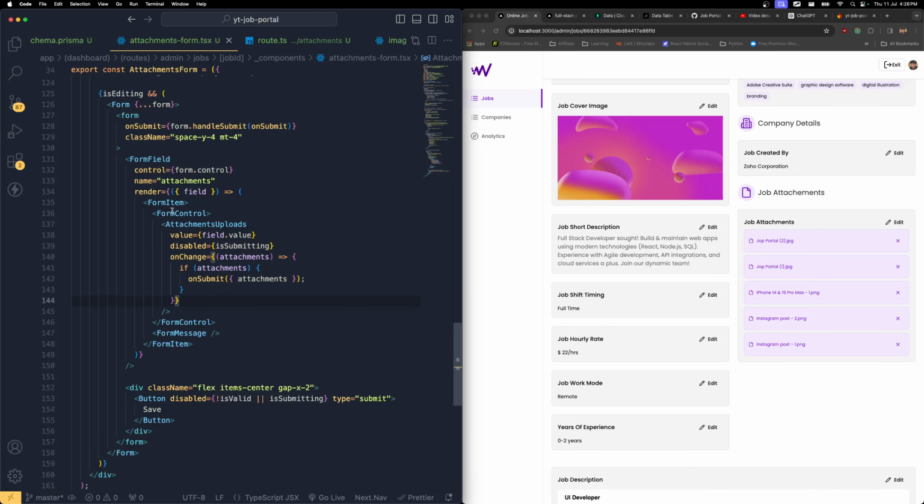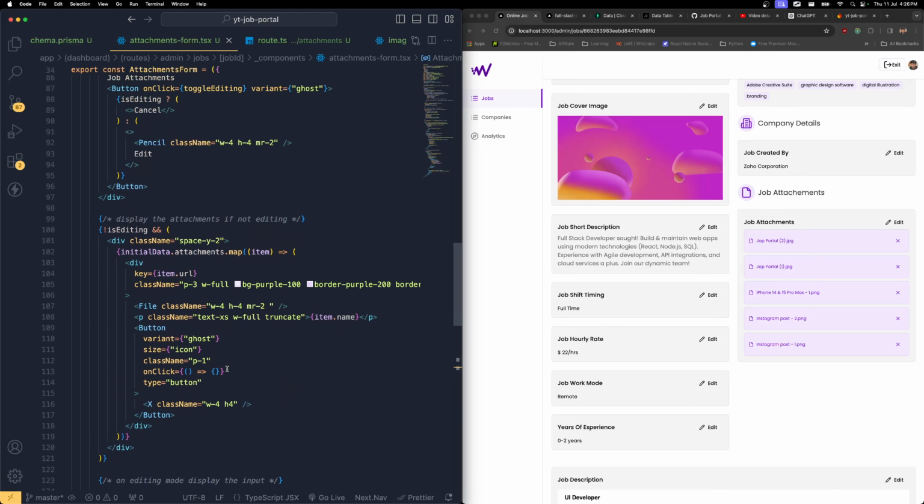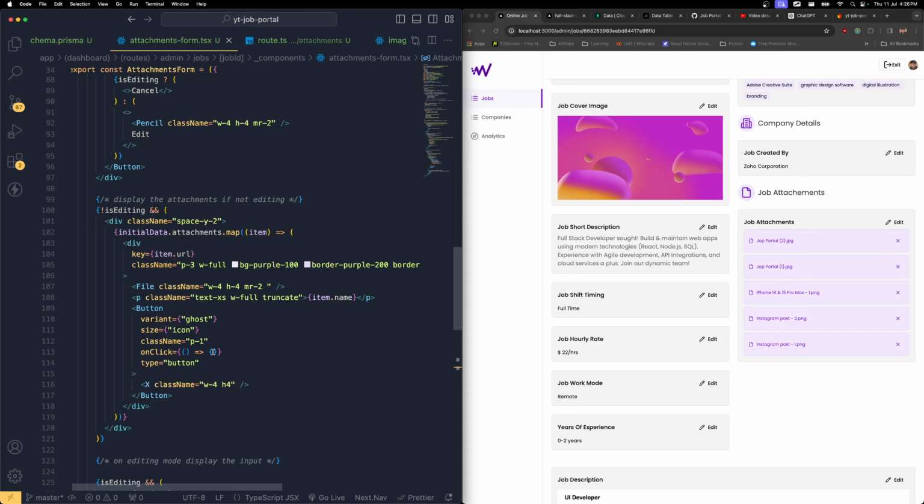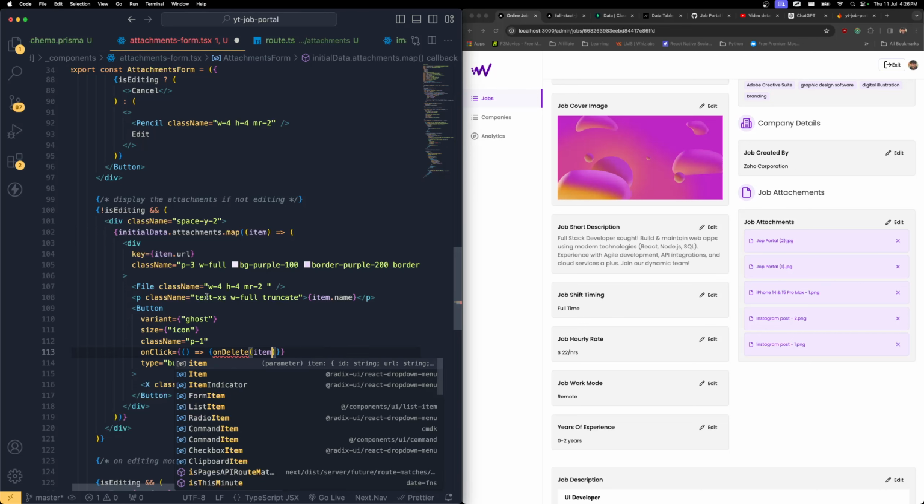And now let's get into the attachments form area. So this is the place where we are displaying the data, right? And on click, what we are going to do is map this function to what? To the on delete action. So when you are trying to delete it, this is the place. So I'm going to create a new function called onDelete, open the bracket, and this is the place where we are sending the item itself.